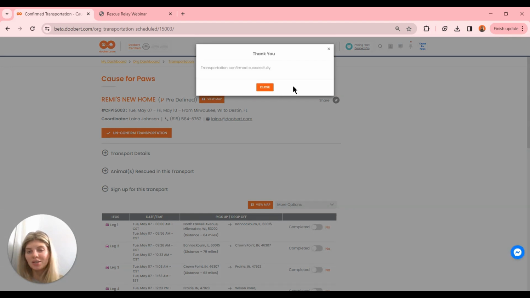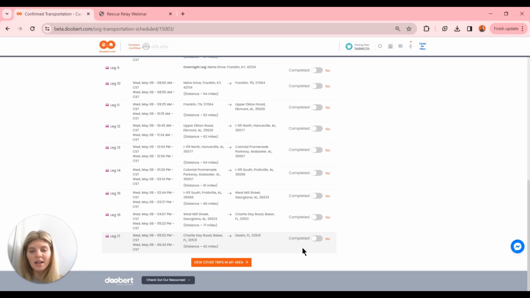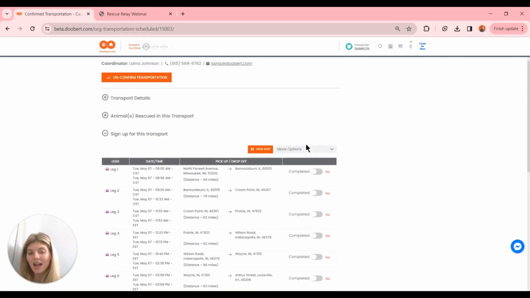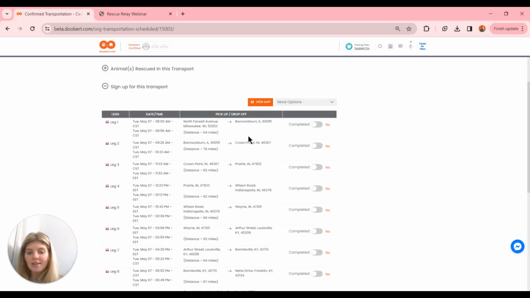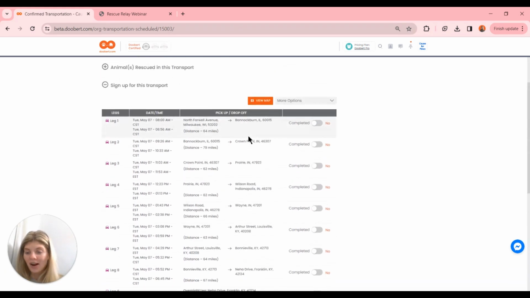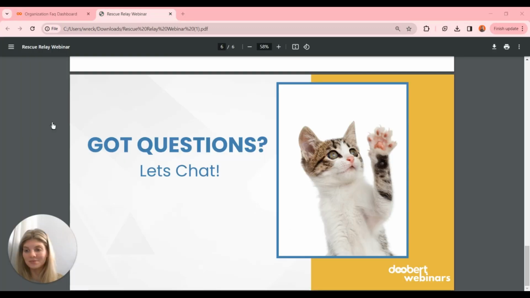So now we can see that our transportation was confirmed successfully, so that's really exciting. Here we have all of these completed spots, which will be flipped on as the transport is progressing, so that's really great. And for example, if any of the volunteers aren't able to make the trip anymore, you can always unconfirm and wait for another volunteer to pick up that leg. But other than that, that is really about it for our rescue relay transport webinar. So now we're going to jump into our Q&A.